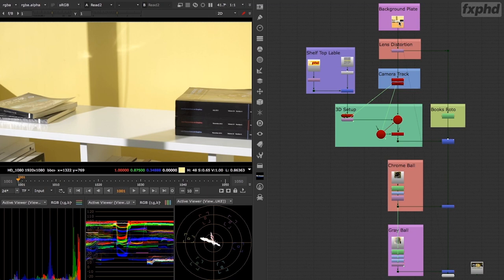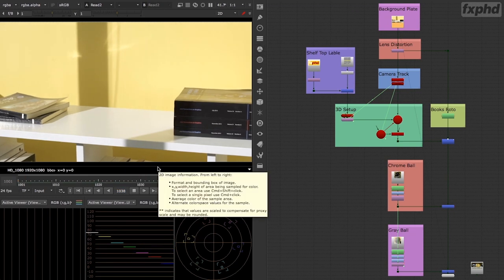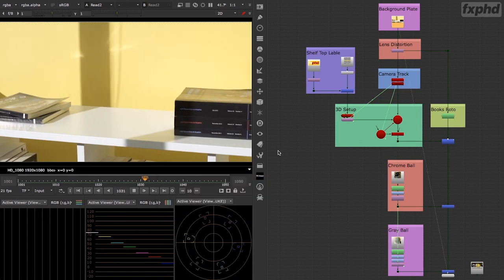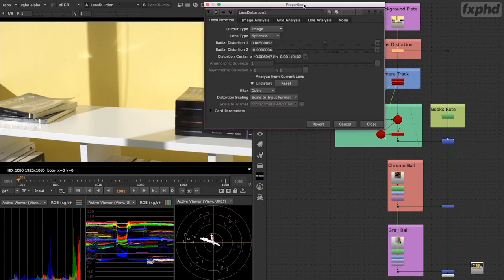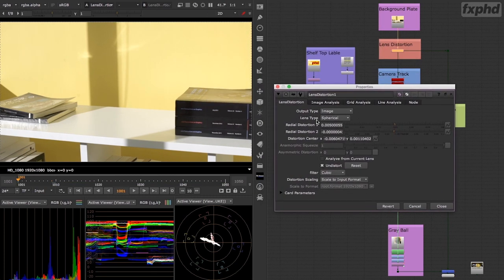So the next thing that would need to be done, if I just hit play on this, you'll see immediately that we have a camera move. So this is going to require some form of 3D tracking. So I'm just going to pause this and just open up this so you can see what I've done. I'll just talk you through it.